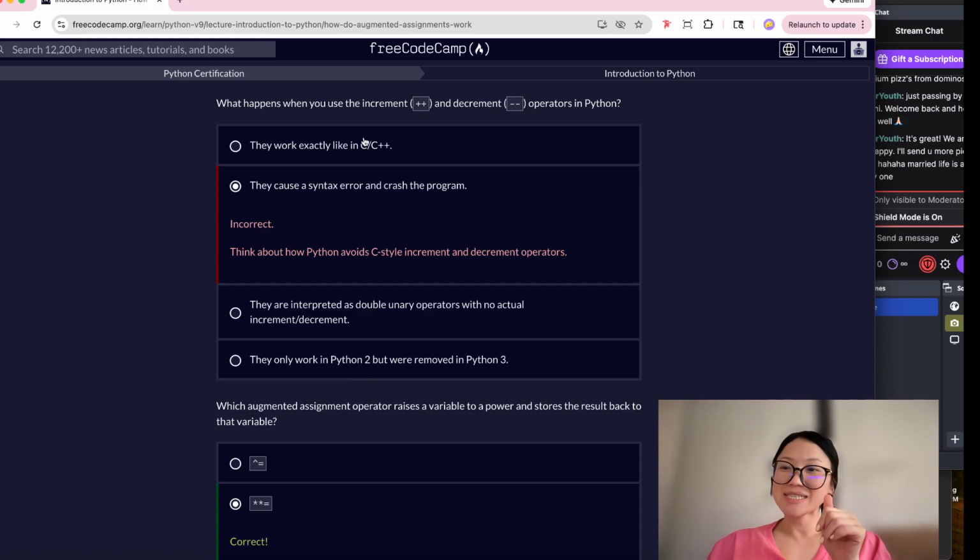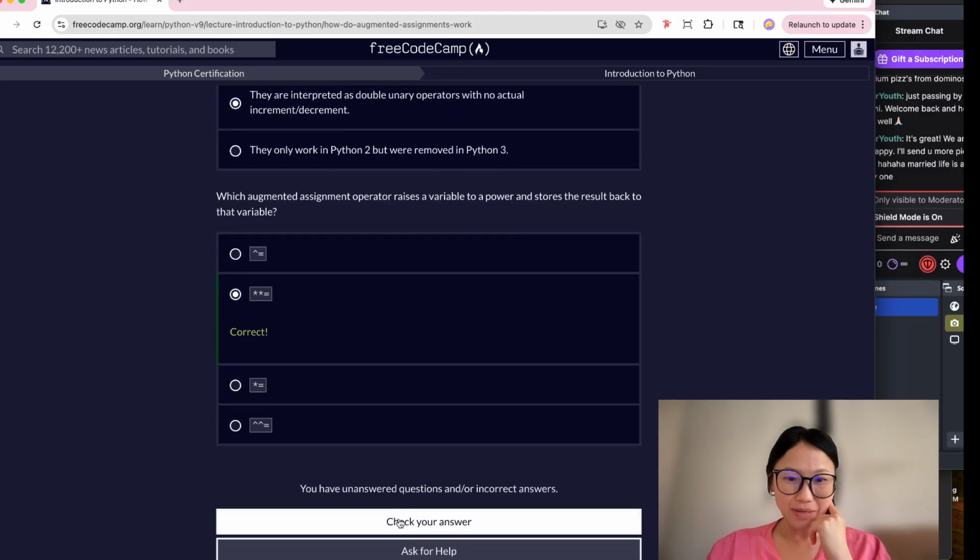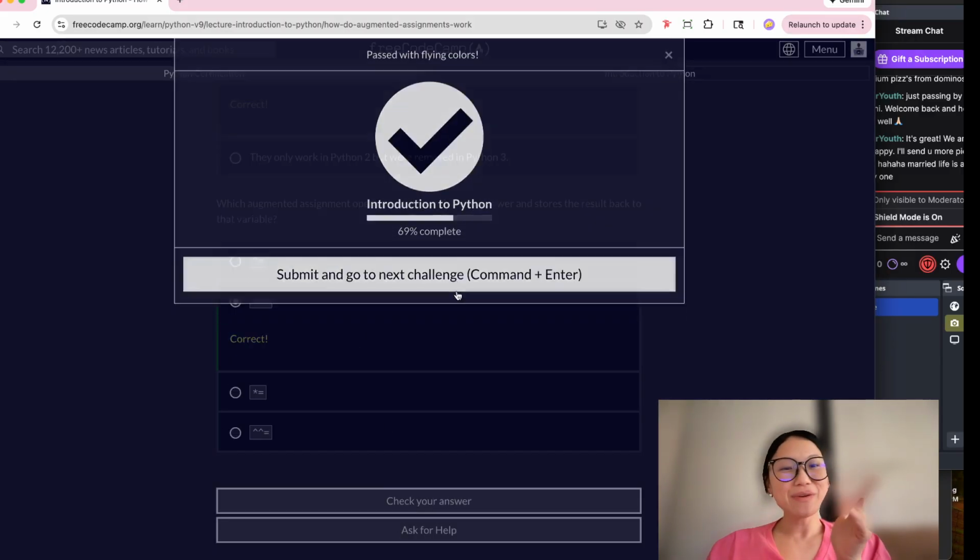They won't work exactly like in C and C++. I think they are this with no actual, they won't work. Okay, perfect.